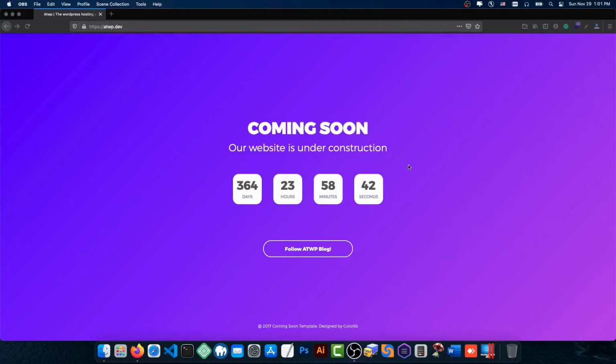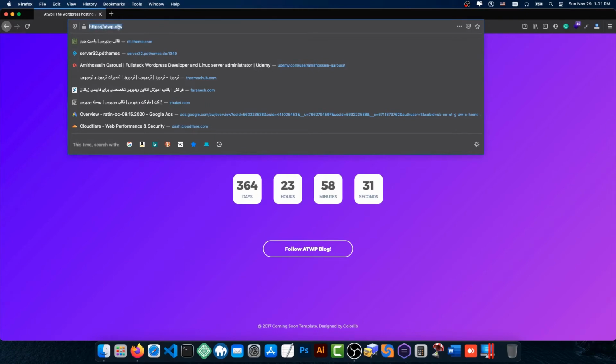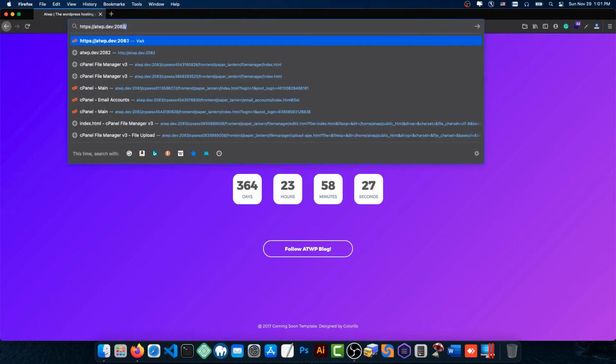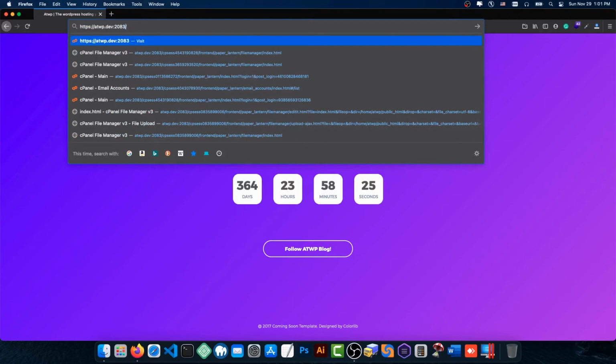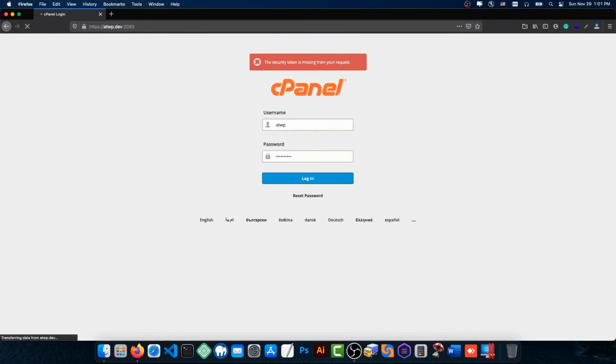In this tutorial, I'm going to show you how you can enter your cPanel control panel. For entering your cPanel, you need to go to your domain name and then go to port 2083. When you enter this URL, you will be redirected to your cPanel login page.